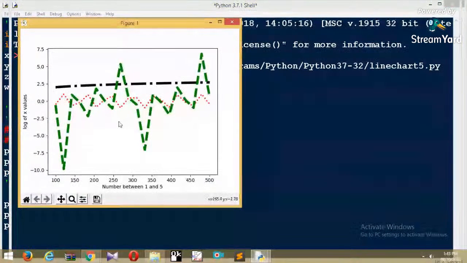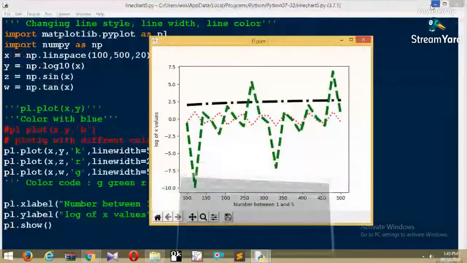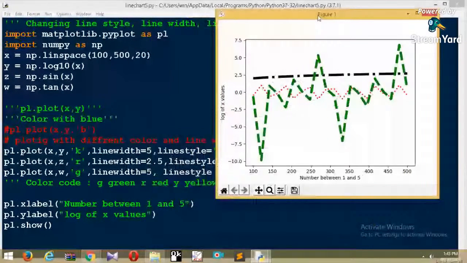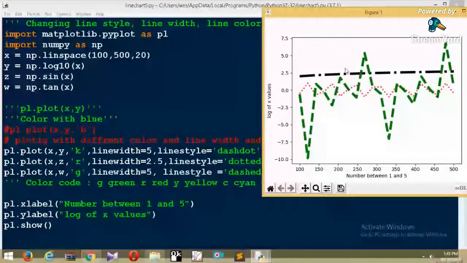So here we can see the very first one. Let me close this window. Now it will simply match each part. The first one, with black color, has come with dash dot, meaning one dash one dot, and line width is 5. Then the red one is dotted, completely red dots you can see around this part. And the last one is dashed, completely dashed, that is with x and w. So in this way we can see it.